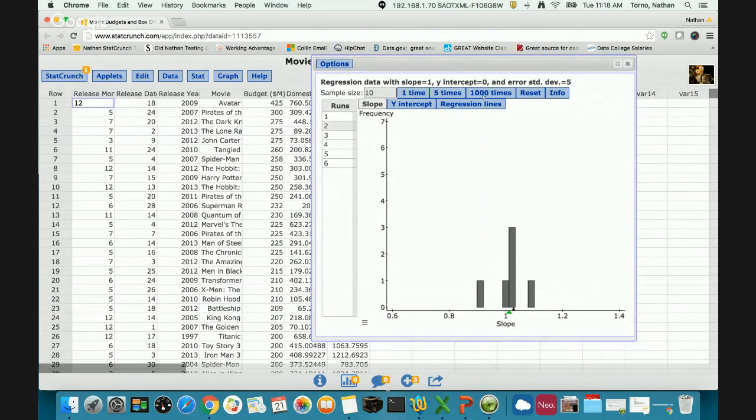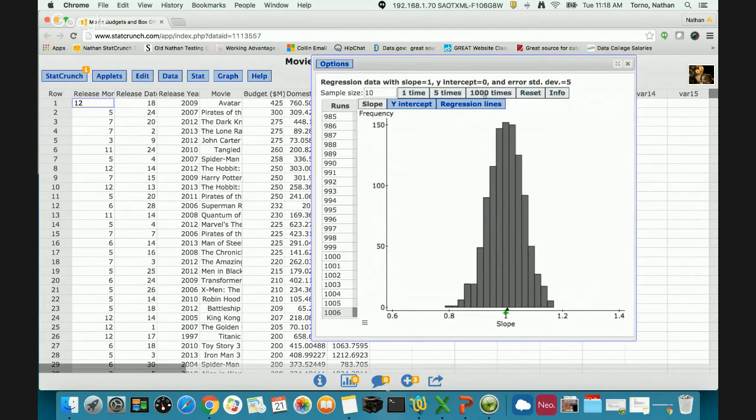If I click 1,000 times, it's going to quickly add information to the graph. So again, each time it's simulating a sample of size 10, x and y values, and then it's going to find the regression equation for it. Same interactivity applies for these graphs. So I can click on these numbers over here, and I'll be able to find any individual simulated data set.